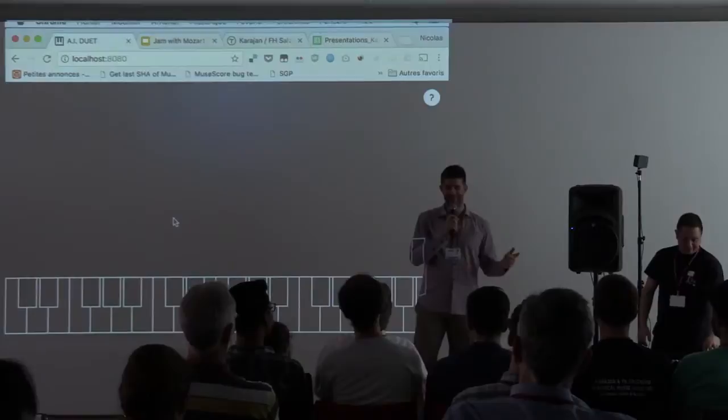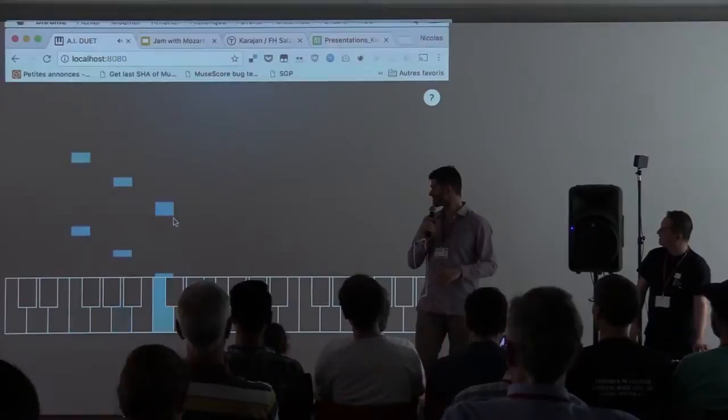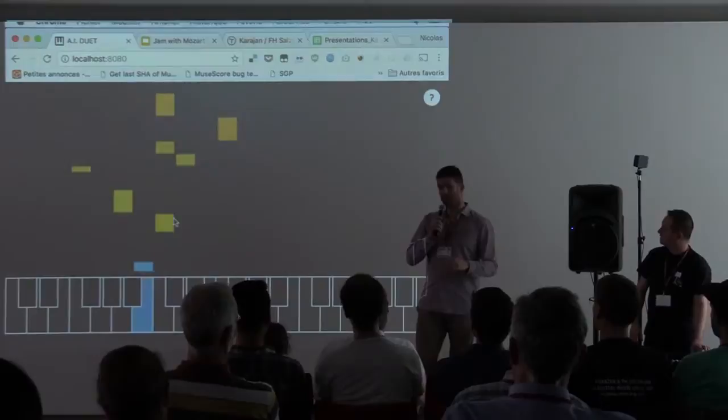So Nicolas. And he's a drummer, so don't shoot the pianist. So yellow is Mozart and friends, blue is Nicolas.